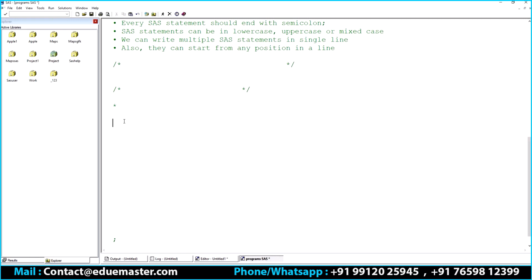So whatever data that we are saving in SAS, in the form of a SAS data set, that data is of two different types. SAS data types are of two different types. One is character data type and the other one is numeric data type. So character and numeric.